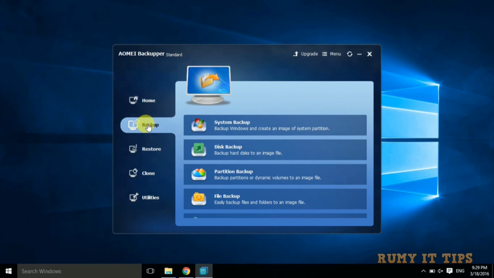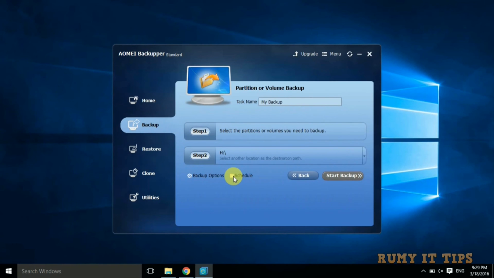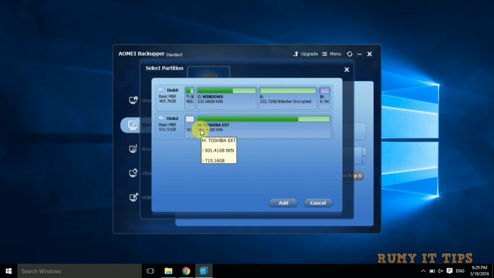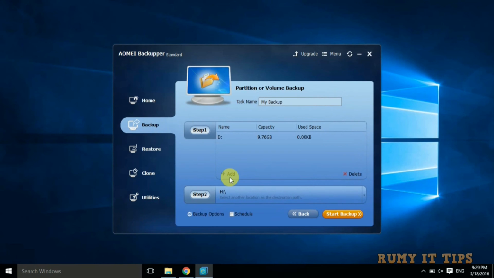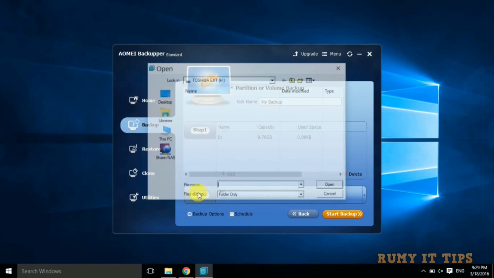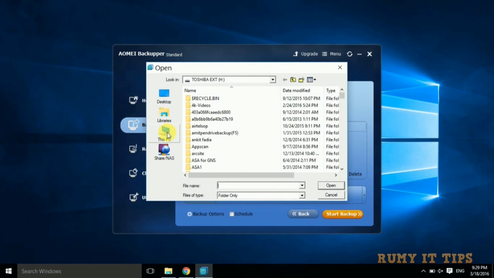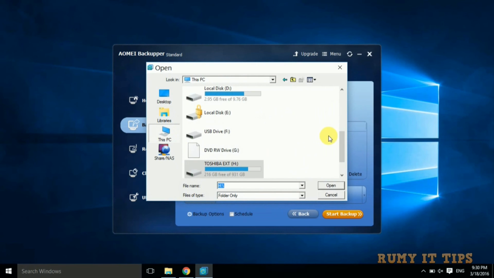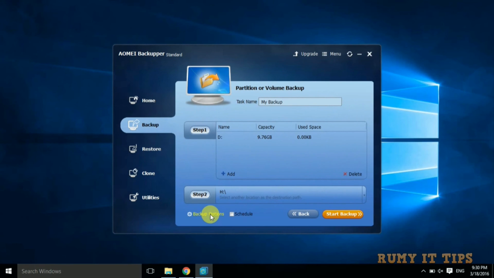Actually my intention is to take just the partition backup, because I have a new laptop and I want this same drive on my other laptop. So what you need is to select the drive that you want to back up. Just select your drive, then click on add, and now you need to choose your destination where you want to save the files. I just want to save my files in my external drive, so just click on it.